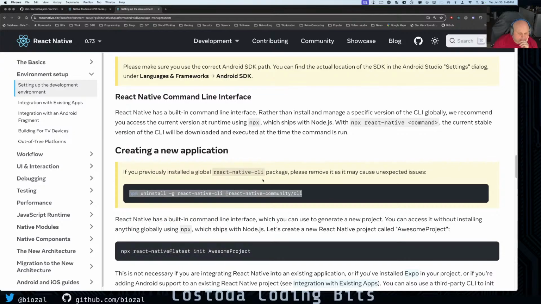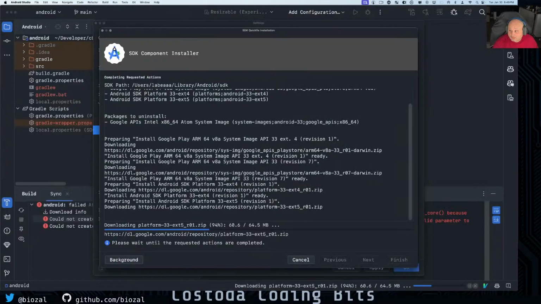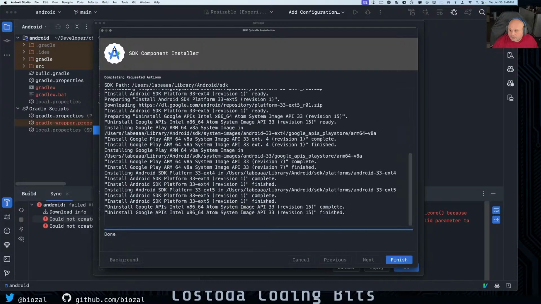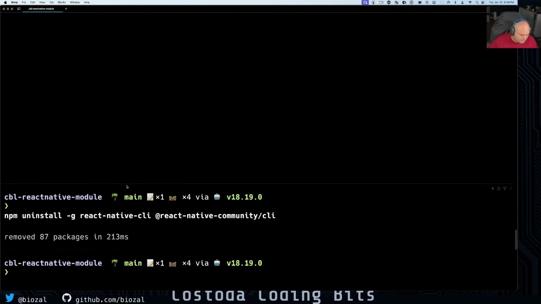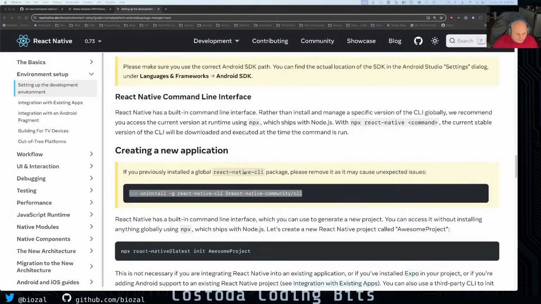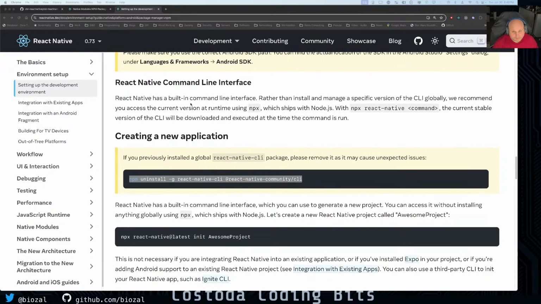I wonder if that's what I also need to do. Unexpected issues are definitely what we're seeing here. Let's see what Android Studio is now saying. It's still installing. If you previously installed the global React Native CLI package, please remove it as it may cause unexpected issues. Okay.